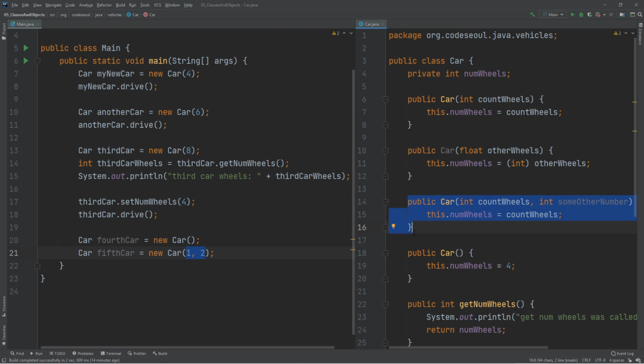Does that make sense? And again, when tests or job interviews come along, this is called method overloading. You're overloading it with more types of inputs. No problem. Any other questions?